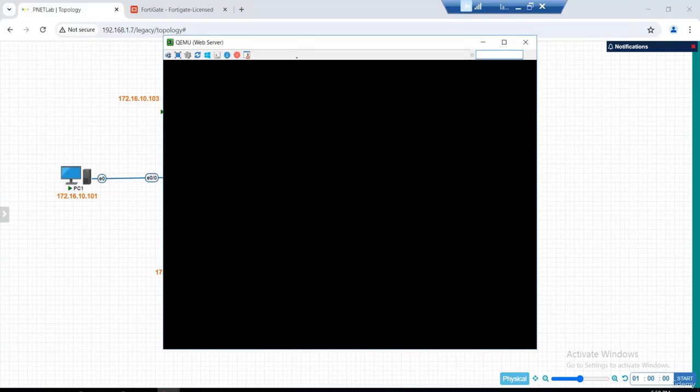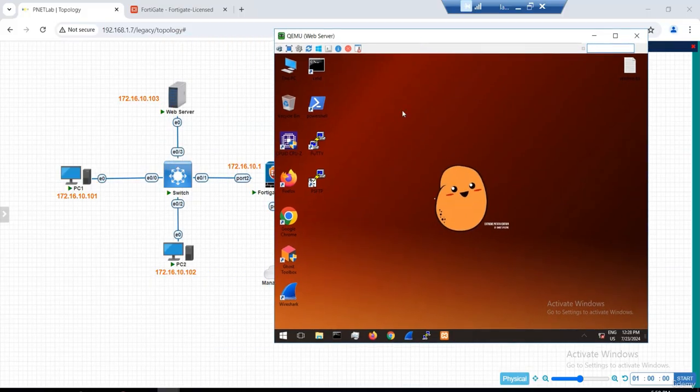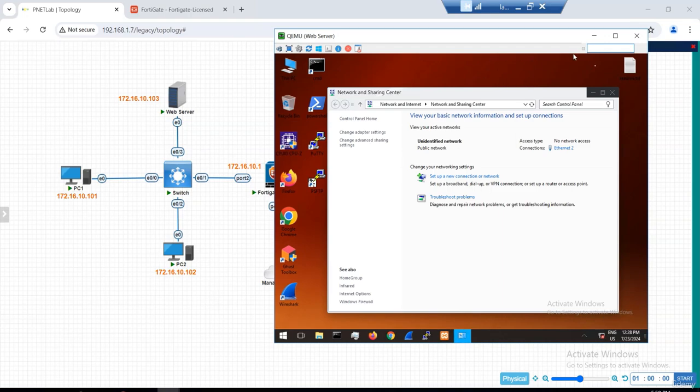So I'll configure 103 here. This is a Windows machine where we have installed the XAMPP application. It's going to act as a server, a web server or FTP server whenever it's required. But actually, it is a Windows machine. We are using this XAMPP application to make it an Apache server, a web server or FTP server.